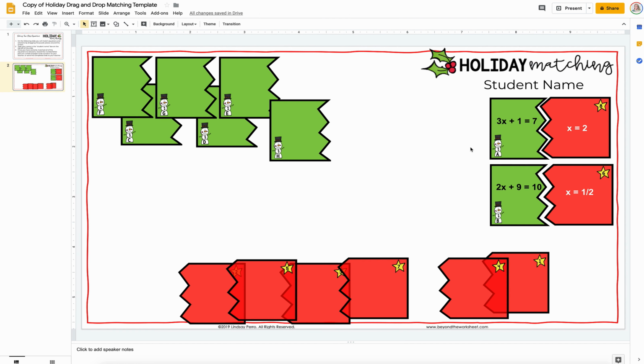And then once the puzzle's complete, students can submit by either clicking the share button and emailing it to you or somebody else, or they can take a screenshot, or they can just have a sheet of paper where they write down that A is matched with 8, B is matched with 6, and so on.